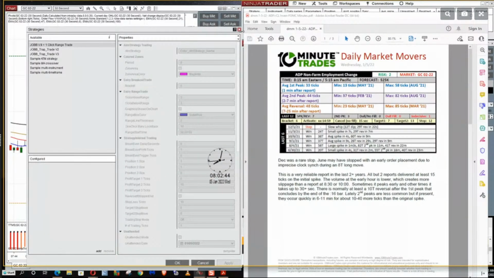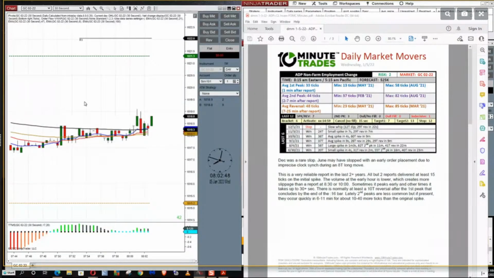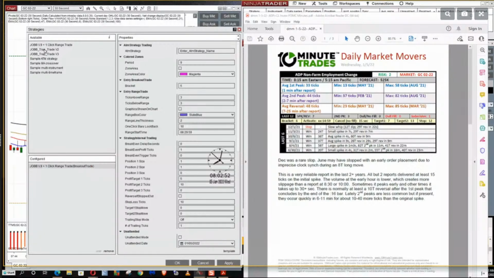So here's my setup. Right click the chart, click on strategies, double click on JOBB version 9. So you look at the DMM, what's the setup? What's the frequency, Kenneth? I'm sure no one in the room even remembers what that means. Who remembers what that means? A bracket of 6, 3 positions, 1, 1, and 1. My first target is 6. Second is 10. My third is 16.